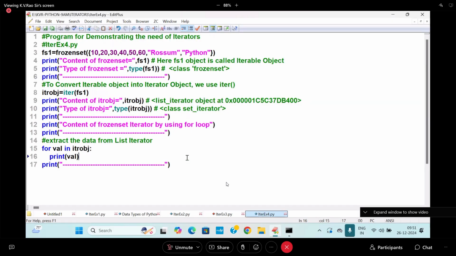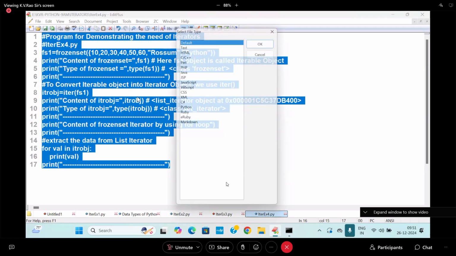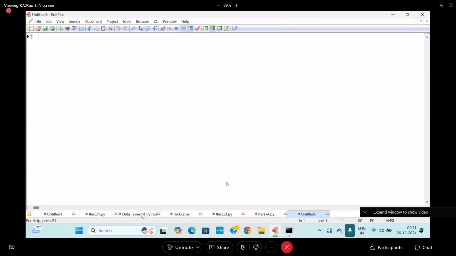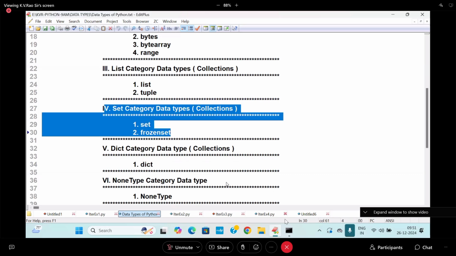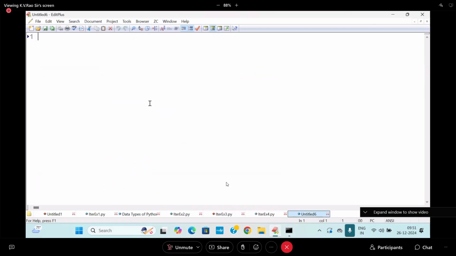Set and frozen set are the flavors of which type? Set category only. So for the set category, what is the iterator? Set iterator.